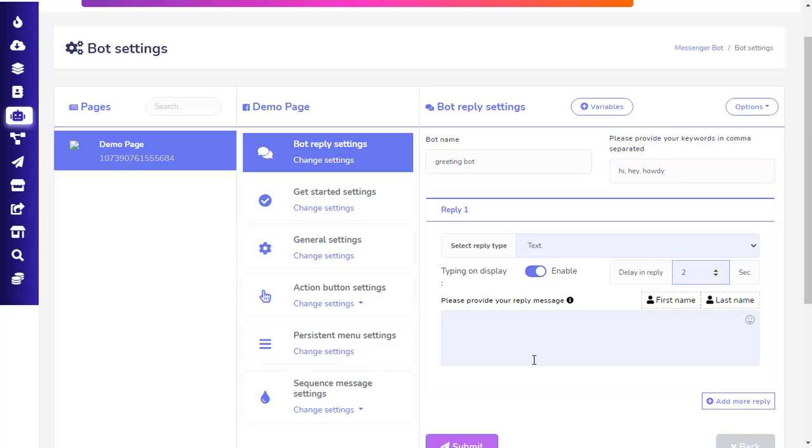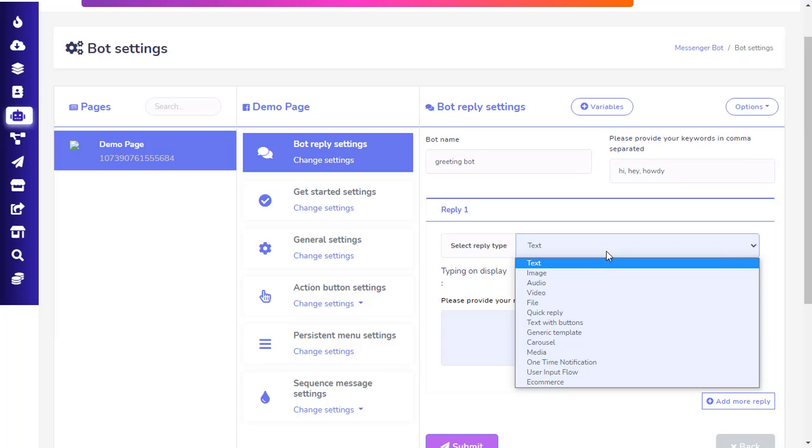Then, depending on the reply type you have selected, you will need to fill in the information to complete and submit the form to save it. Let's now see the contents of all ZebraBuzz reply types available for creating one or more reply sets.